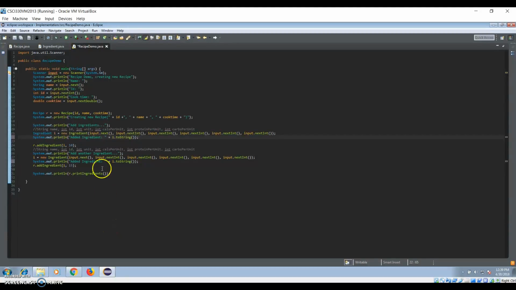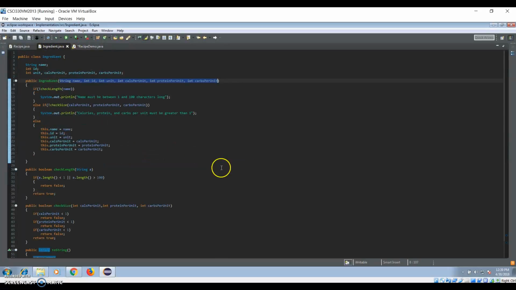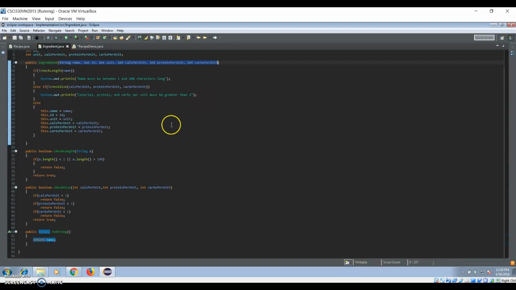So for my implementation of the recipe and ingredient services, I've got 3 classes. An ingredient class has a public constructor, and it includes the name, the ID, the unit, calories per unit, protein per unit, and carbs per unit.